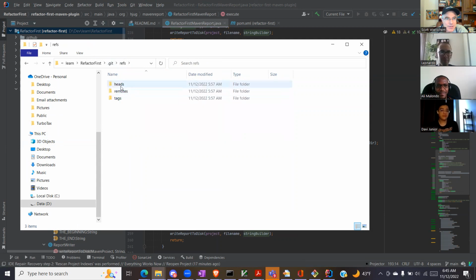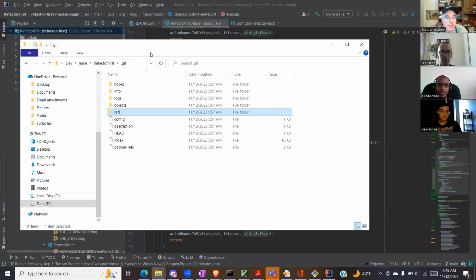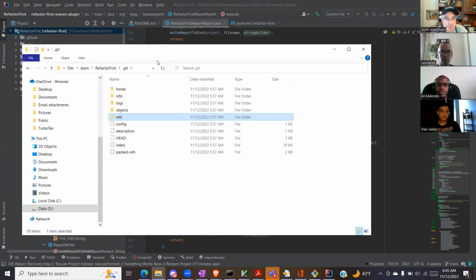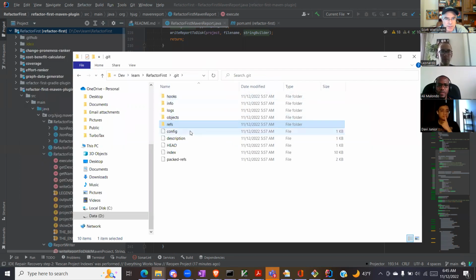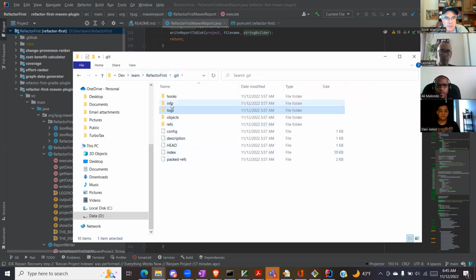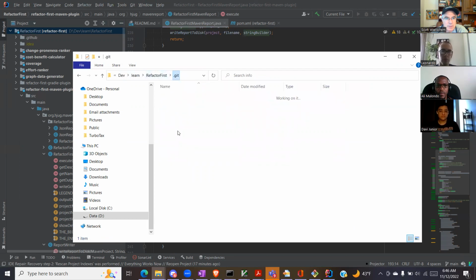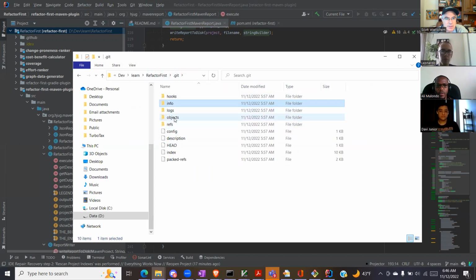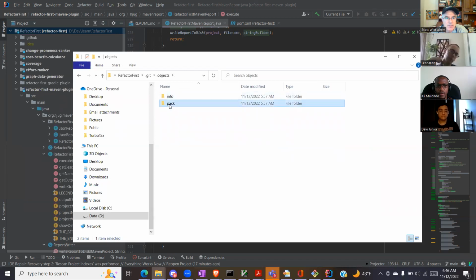No, just a second, Scott. Yes. Now, is that referring to the Git files of this project itself, or the Git files of the project it's being run against? This is the one that it's being run against. I'm just looking at what it has. So logs, refs, heads. Oh, where does Git have its info? Nope. Objects. I thought it was in objects. Pack? Yeah.